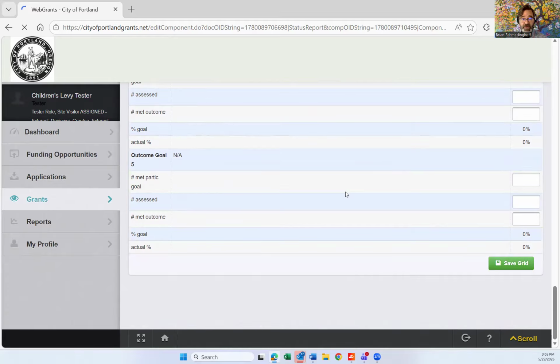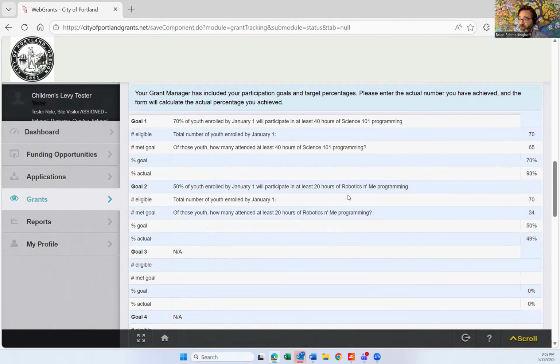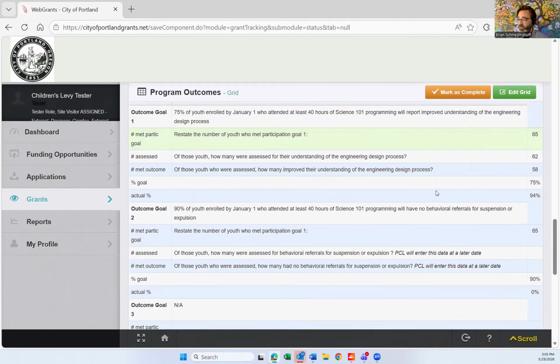I'm going to click Save Grid. And as you can see, I'm going to scroll down to the outcome section. It's calculated these outcomes for me. So the percentage goal here was 75 and we got to 94%. And on this one, the goal was 90%, and it says 0 right now. That's because we didn't enter any data. But later, PCL staff are going to enter that data for you, and then it will update, and we will share that with you.